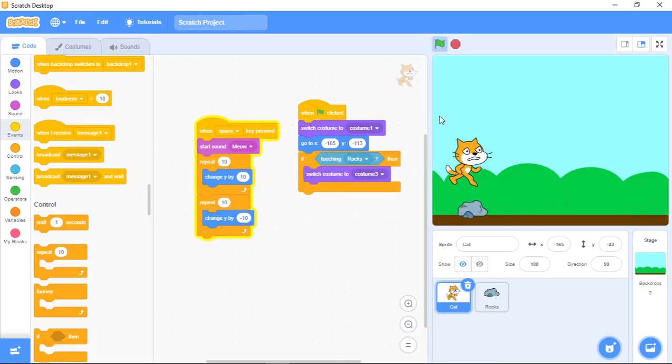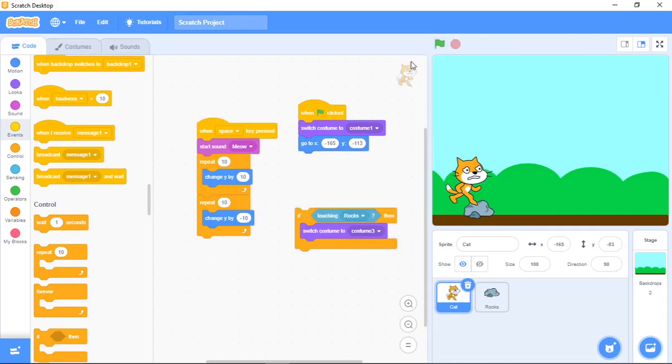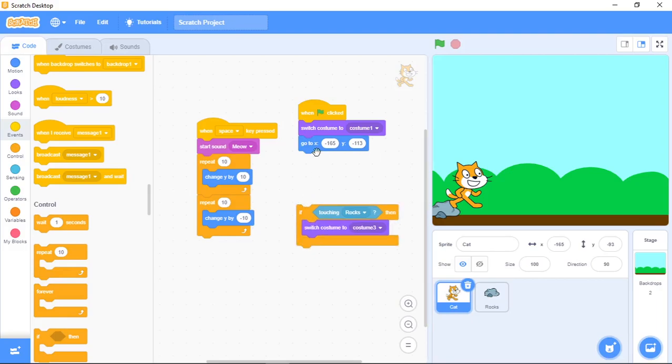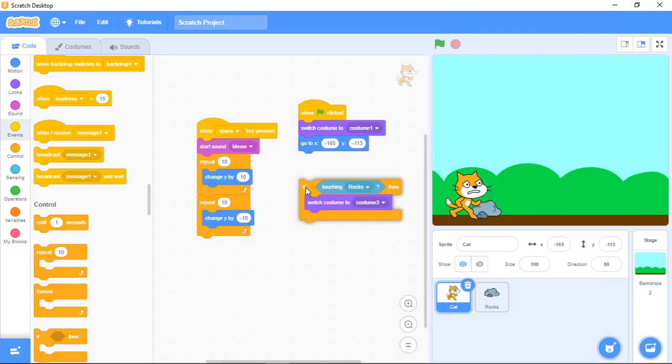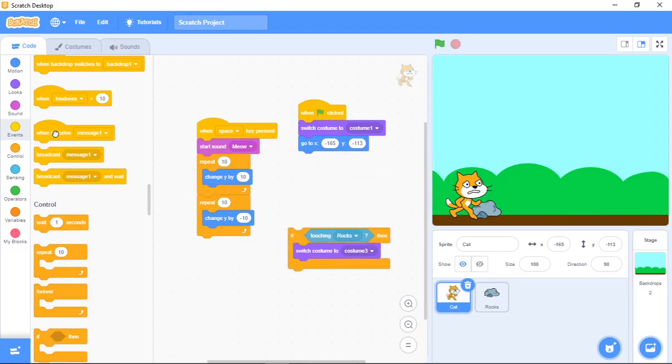So let's try again, and if it touches, so that's not working. So what do we want to do here? Go to X, there we go. But once we click the red flag, it's no longer going back to costume 1. That's not something that we want to happen, right? So perhaps we can try to do some more testing here. So this is going to be working. Let's just use when I receive.